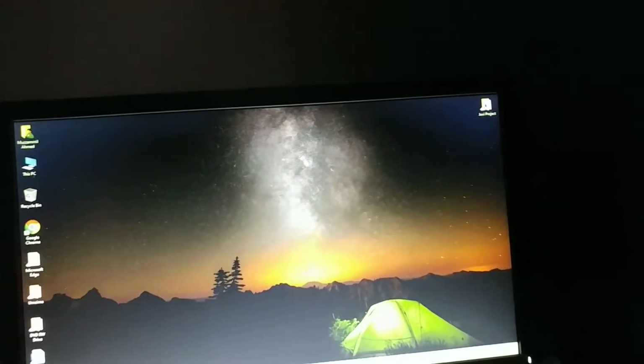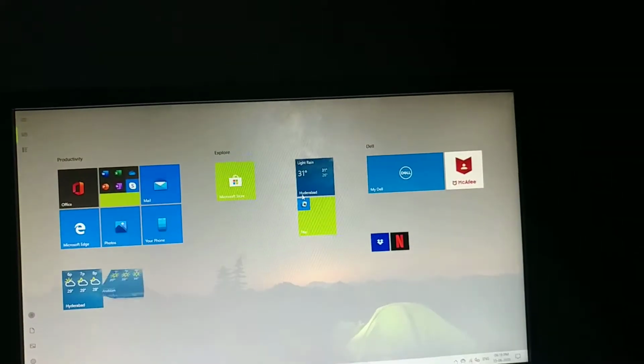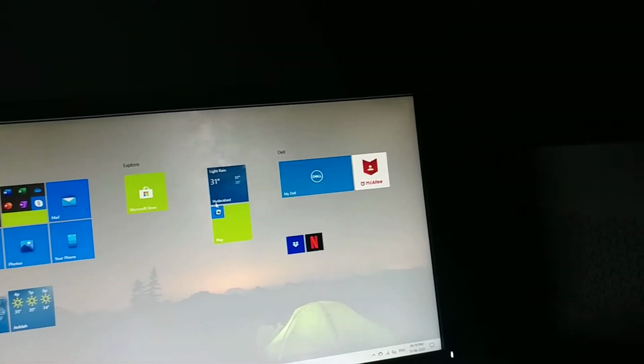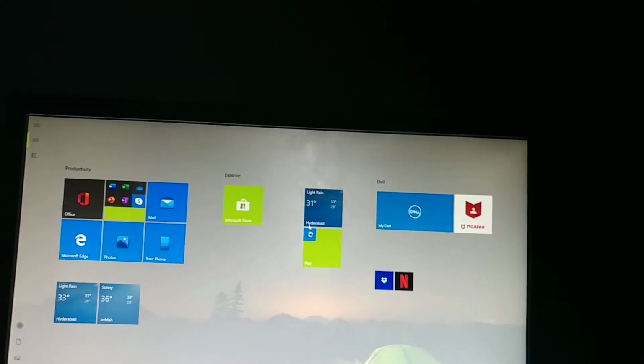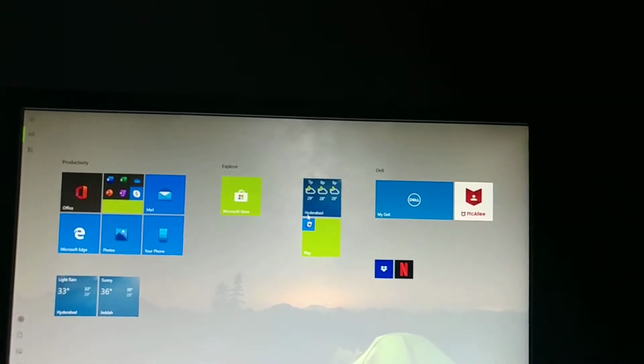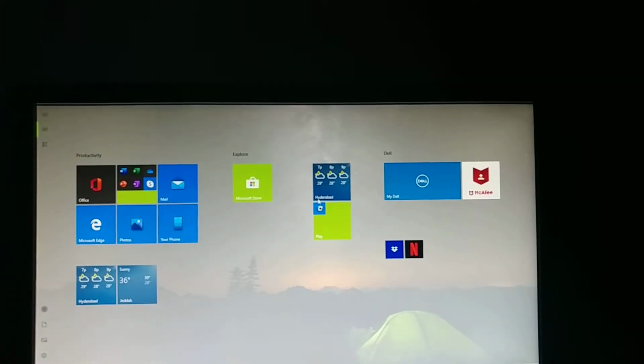So I'm using a Dell Inspiron. The processor is an i5 9th generation, and it has 8 GB of RAM and a 1 TB hard drive.